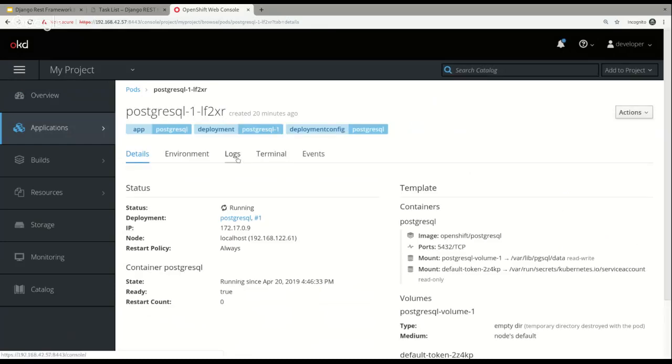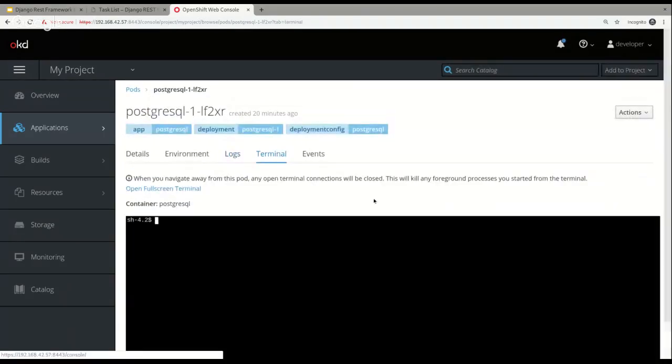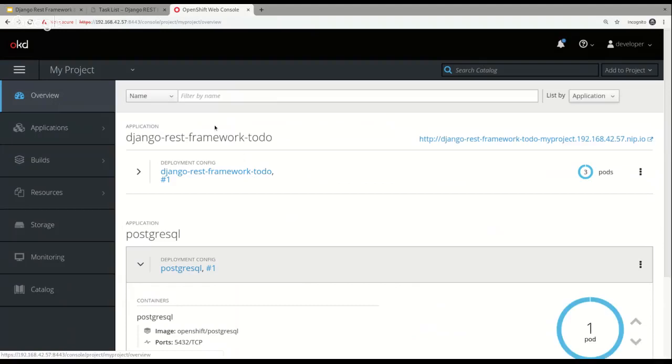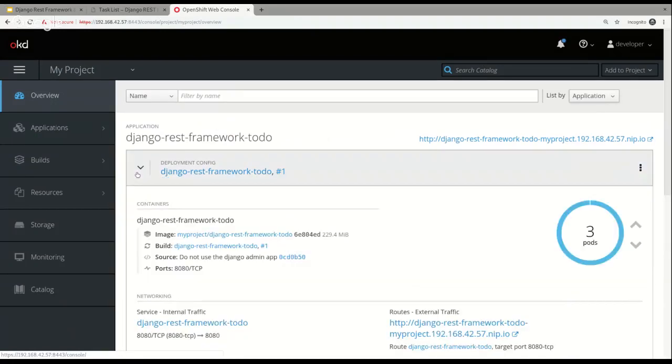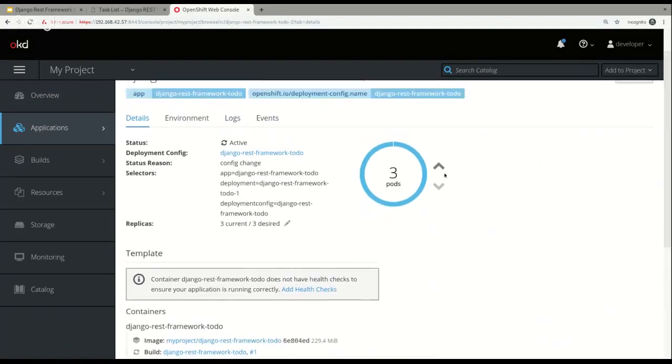And in this pod, you can look at the logs. And you can also have terminal access to the machine. So, if we come back to our overview, you can see our to-do application. And here you see that we currently have 3 pods running. And from the web application, I can scale up. So I can ask to have 4 pods, for example, or scale down if I wish.